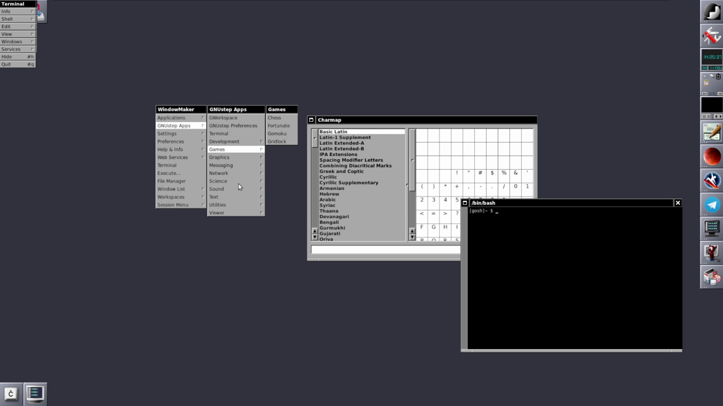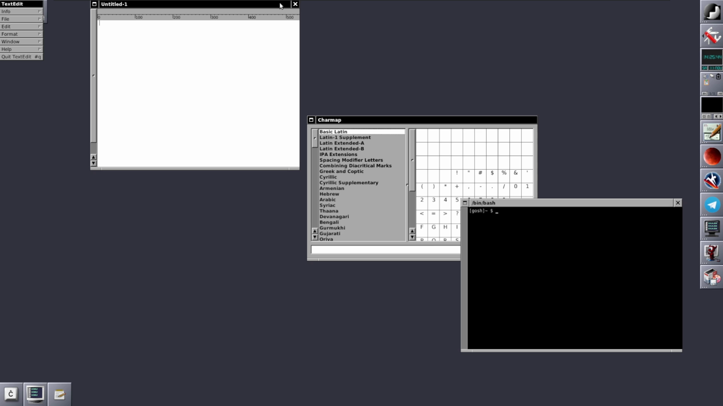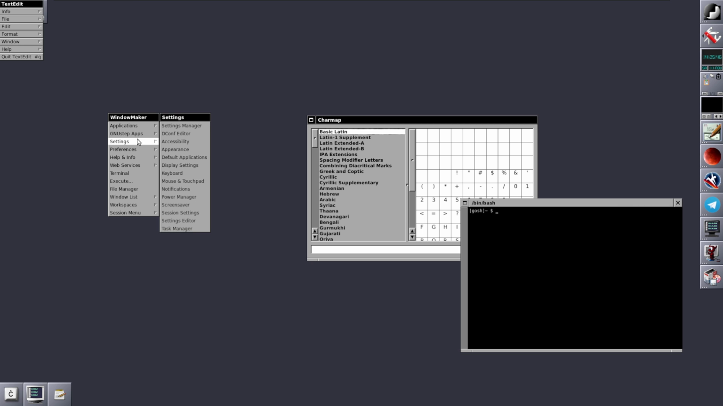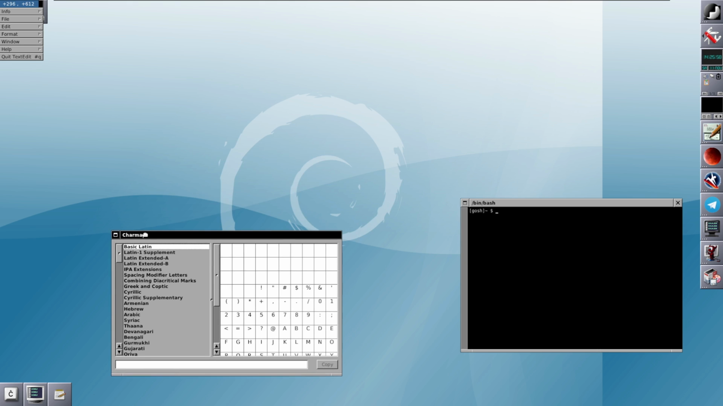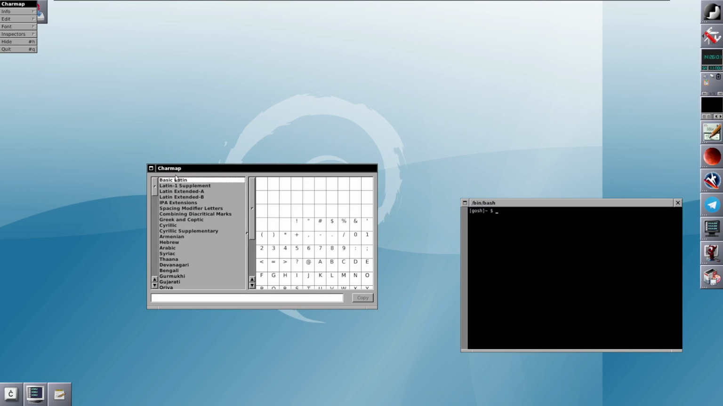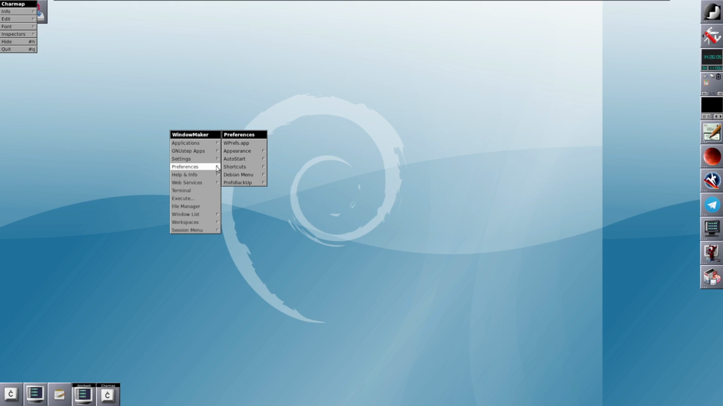Then of course you have additional stuff like text edit, right? Just a normal text editor. So a lot of overlap here between normal system applications that are pre-installed and GNUstep apps. Then of course you've got your preferences. You can do backgrounds, solid images. So let's say I want my background to be Debian. Woohoo! There is Debian over there.